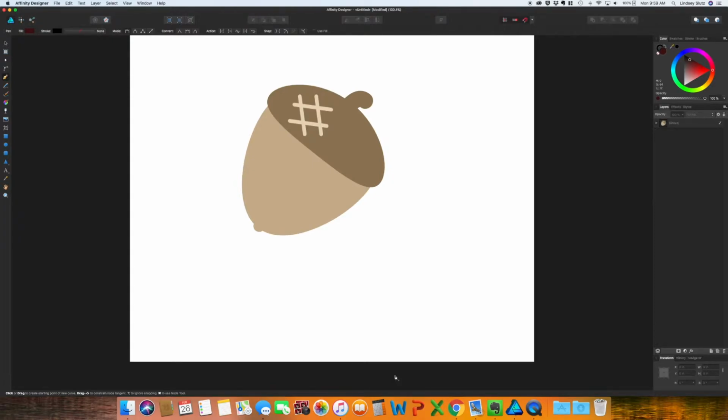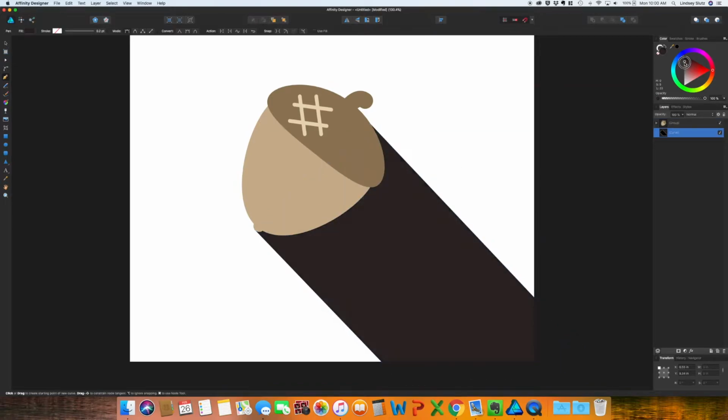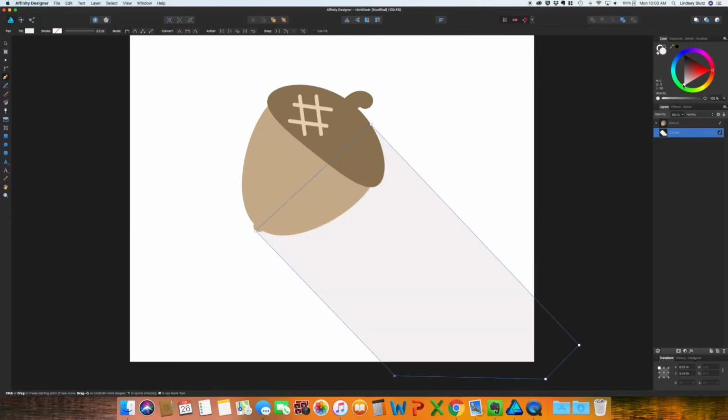and I'm going to take a point that is off of the artboard, make my first point, and then I'm going to come down to this bottom of the acorn, make a point, go over to the top of the acorn, make another point, keeping kind of that same line, make another point, and then I'm just going to connect these. And you could either do a solid color for that long shadow.